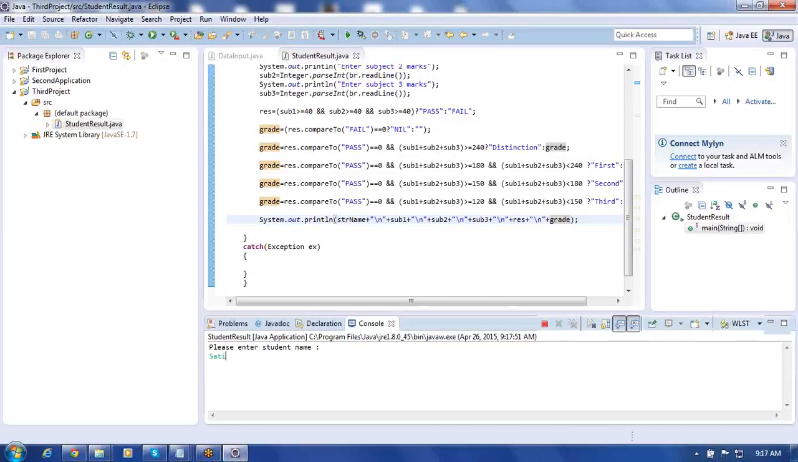So this is Satish; we put the name followed by subject marks: 34, then 90, and the other subject is 99. Like this we keep them here. It says Satish 34, 90, 99, fail and nil. We are getting the result as nil because one of the subjects contains less than 40 marks. Because of that, we get the division as nil. We are getting a nil division in such cases.